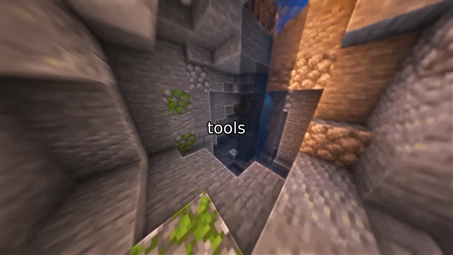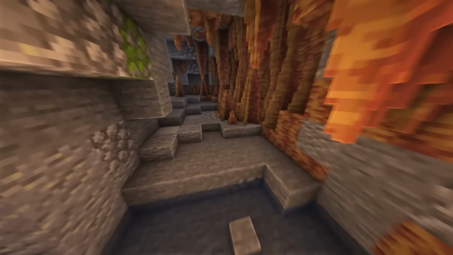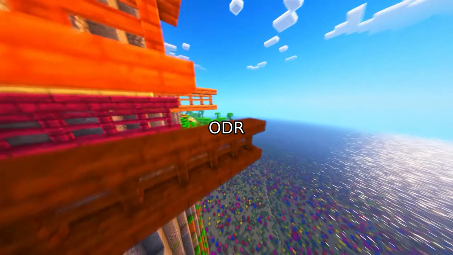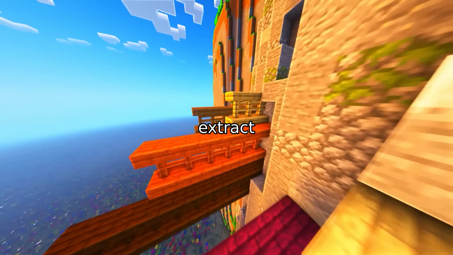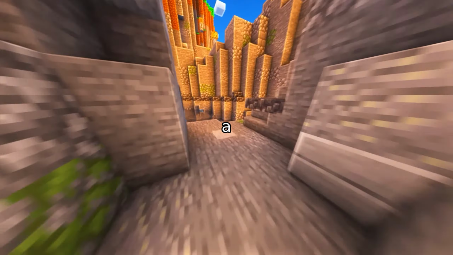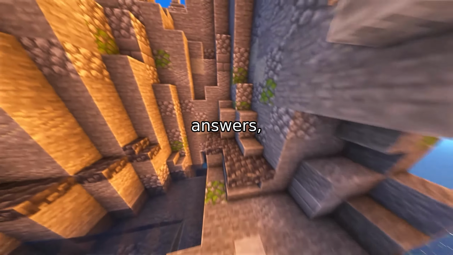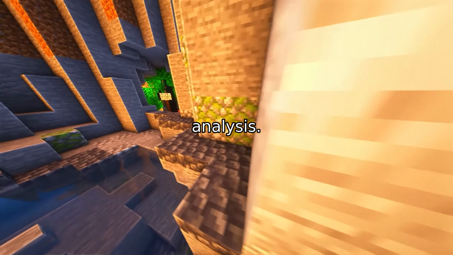Traditional AI research tools struggle with multi-step problems. Take a question like, what's the link between deforestation and climate change? Older systems like ODR would perform a basic web search, extract text, and summarize, like asking a friend to read a textbook without guidance. The result? Incomplete, fragmented answers, especially for questions requiring layered analysis.